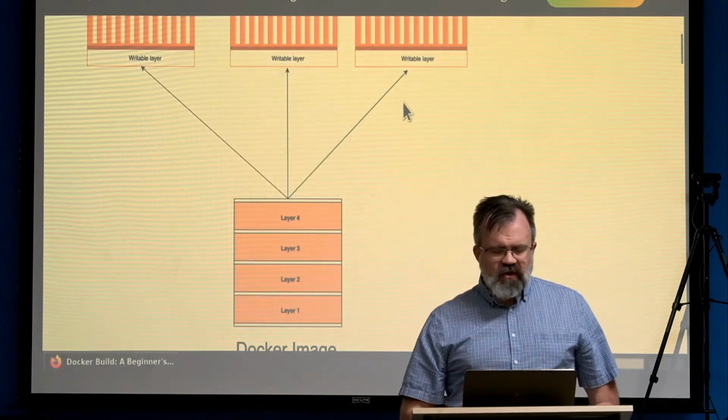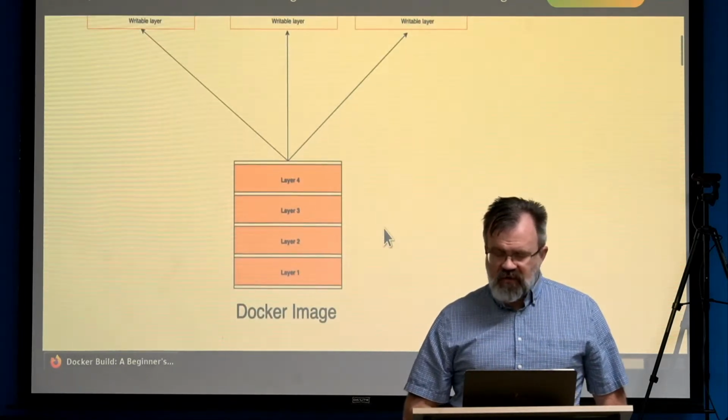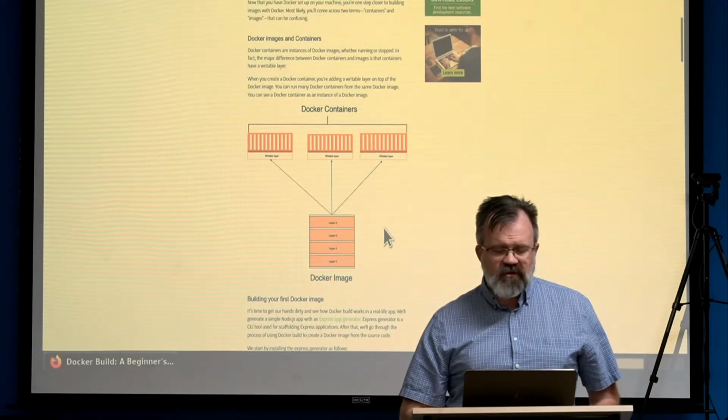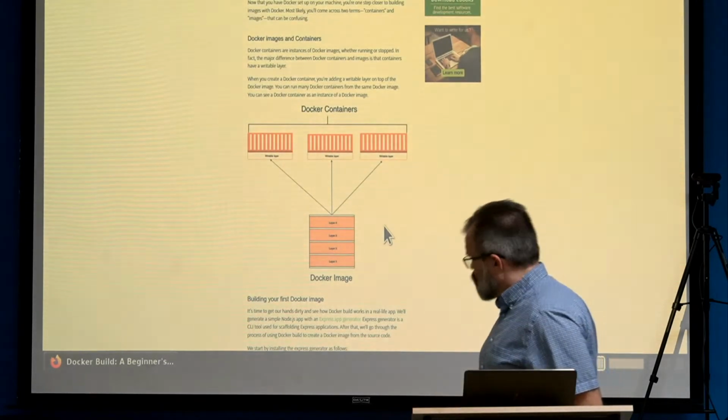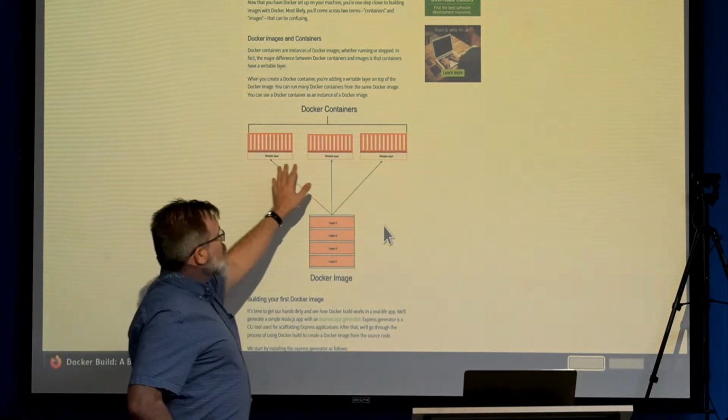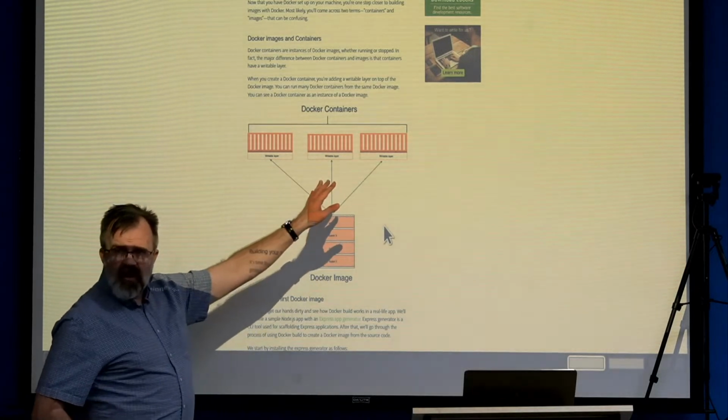So these are the concept of the Docker image and the layered file system. Let's see if I can get it small enough to get it on the screen. This is what you were talking about last week? Yes. So you see, we actually have 3 containers running.